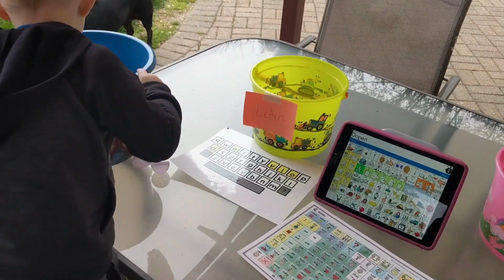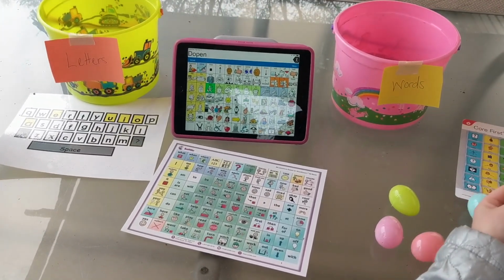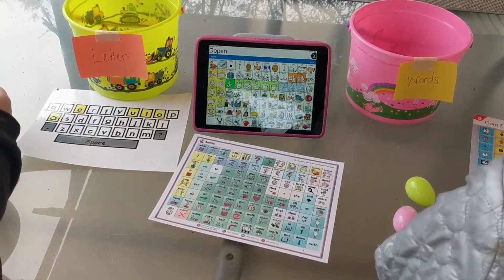All right, so there's just a simple activity that you can do to get in preparation and get your kids excited for Easter, maybe even to practice a little bit for Easter that's coming up.